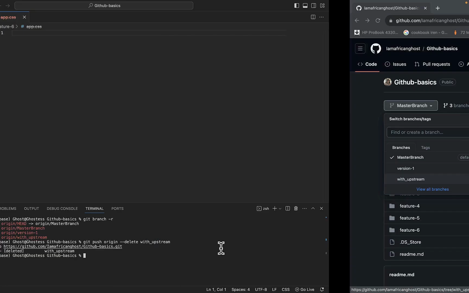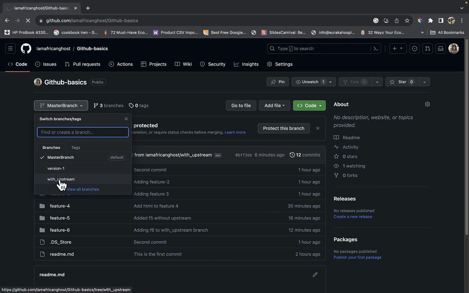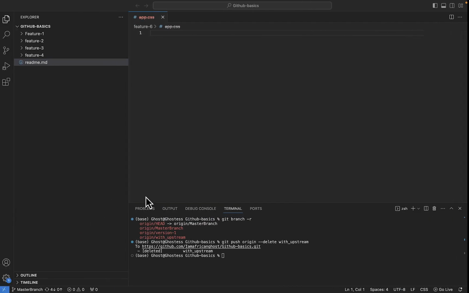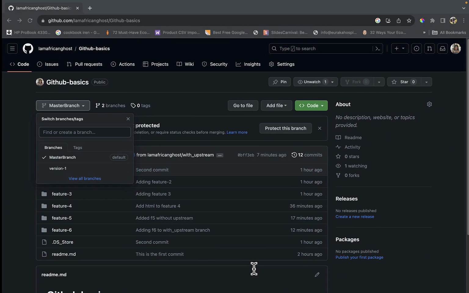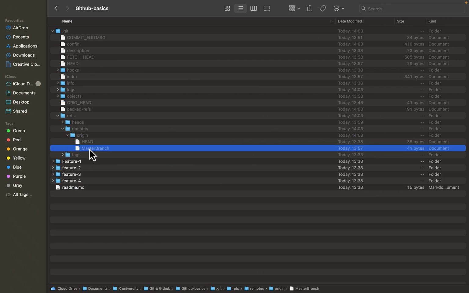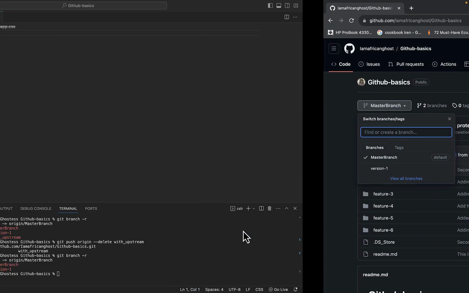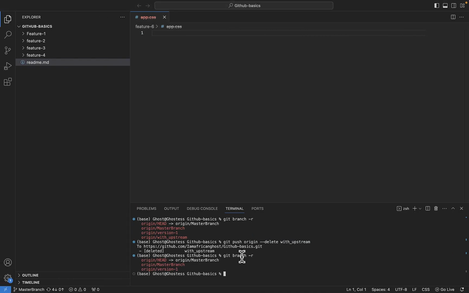it's deleted. If I go and check online, it should have disappeared. Let me check. It's gone. It's deleted. So what I'm going to do is check git branch -r, gone as well. So that's the beauty of deleting it online: it's going to delete, including your local repo. As you see, even the file has disappeared. So basically that's how you delete branches.